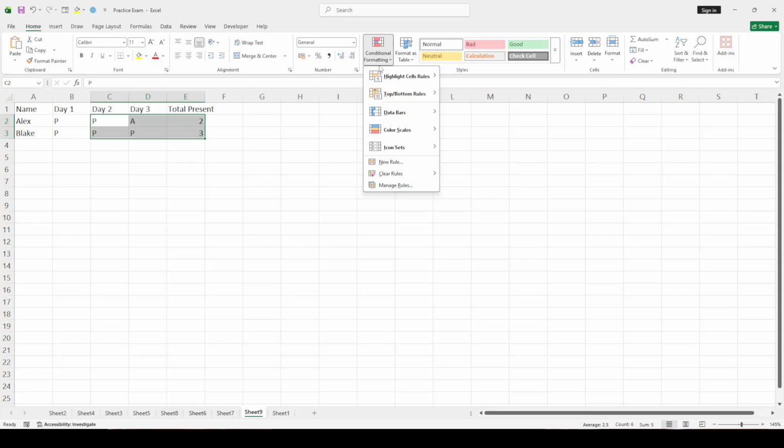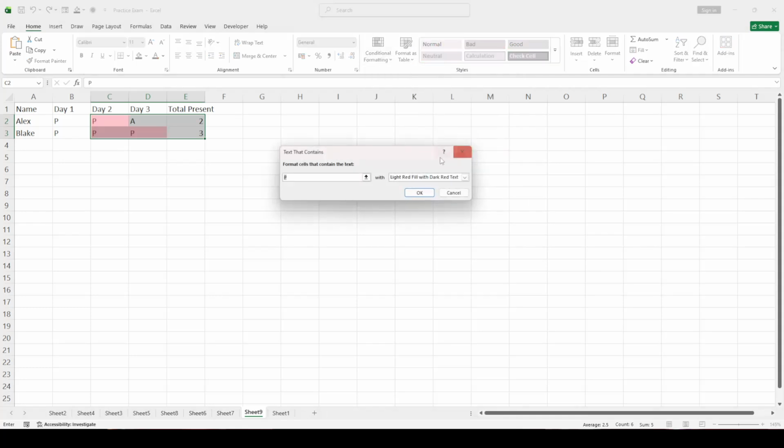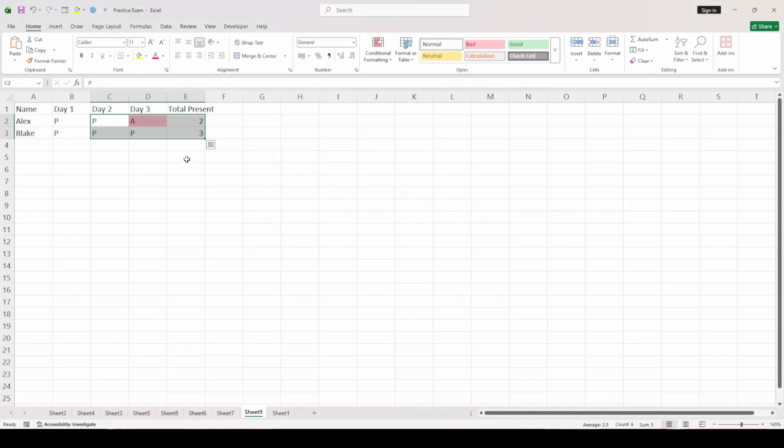After you select Highlight Cells Rules, choose Text that contains. This option is designed for cases where the cell content includes certain characters or text. In the box that appears, type A. Then select a red fill option for the formatting style. Once you have chosen the red fill, click OK to apply the rule. At this point, Excel will scan the selected range C2 to E3 and highlight any cells that match the condition based on the text rule you specified.